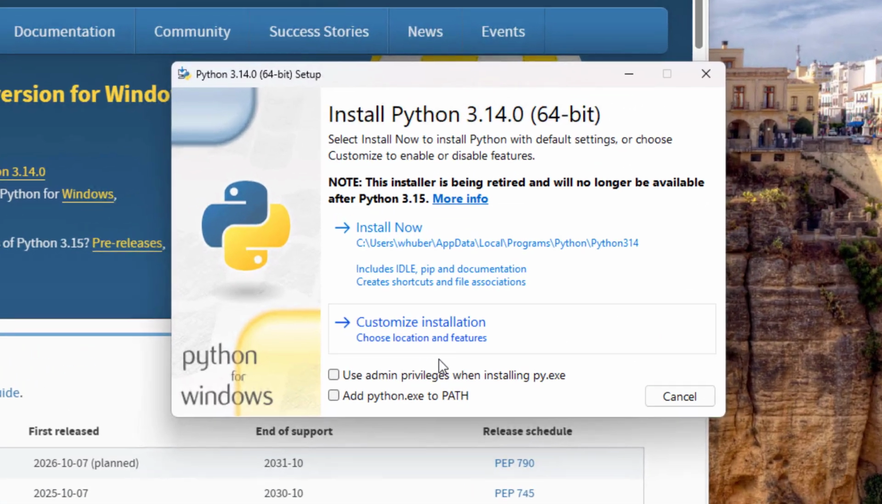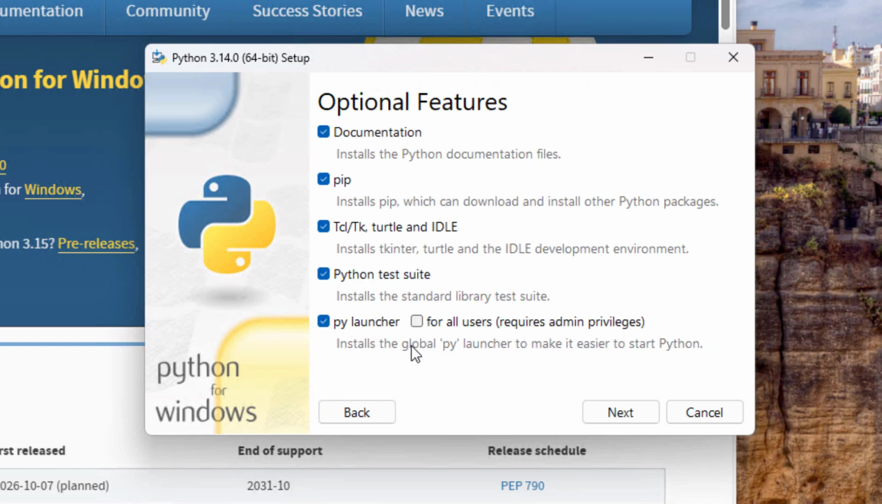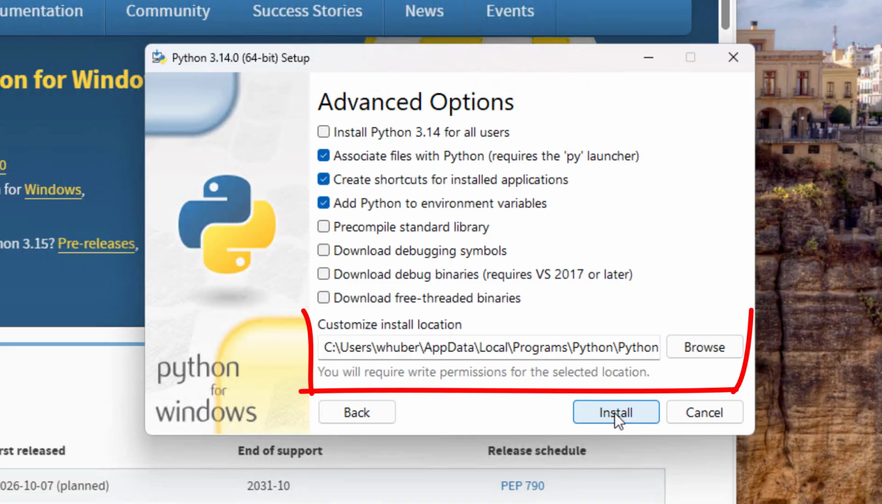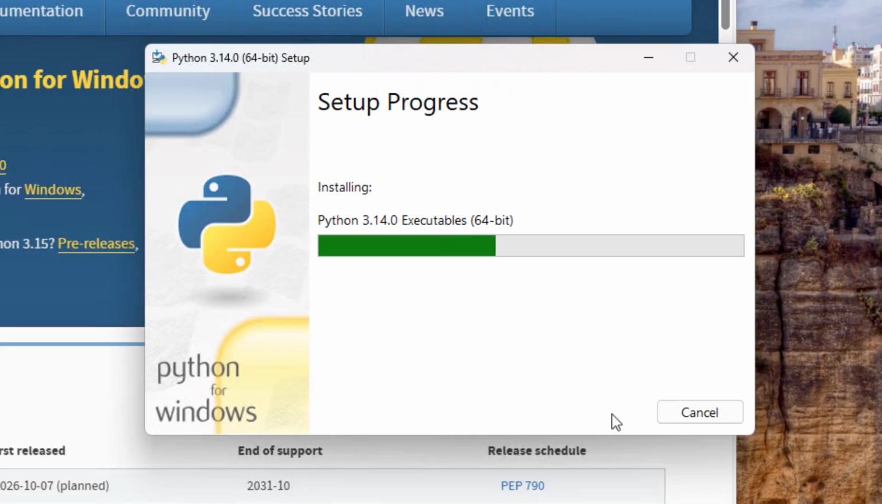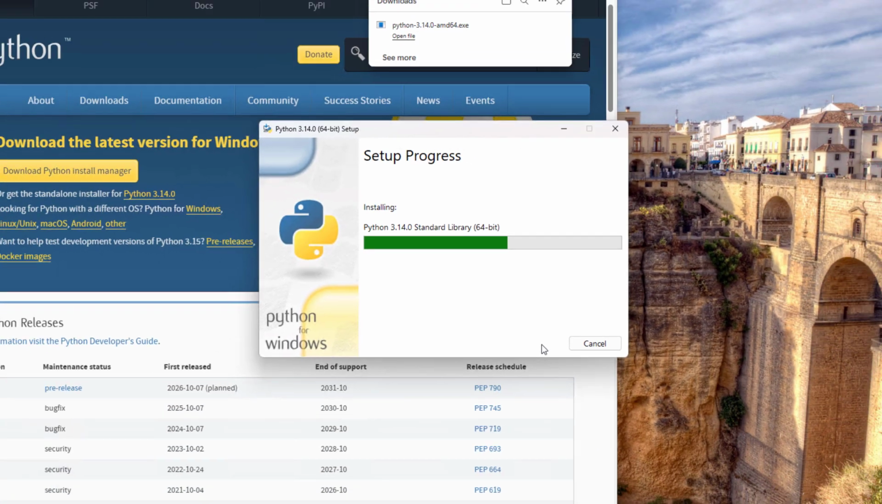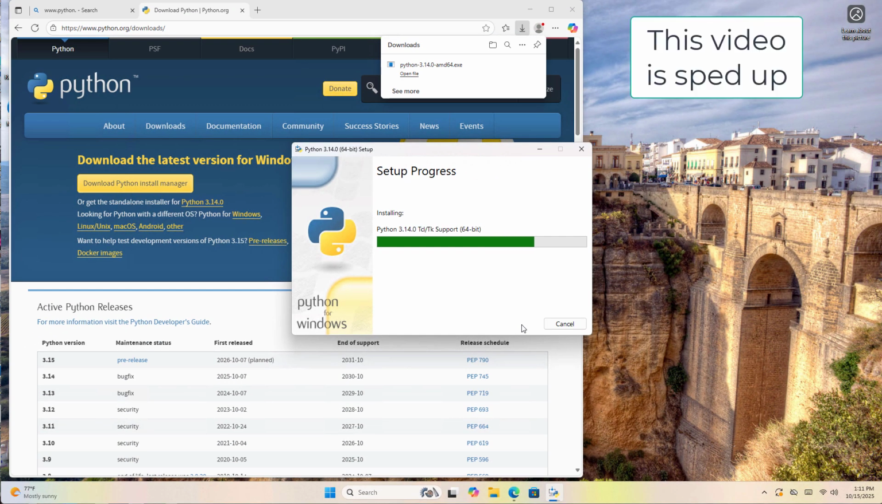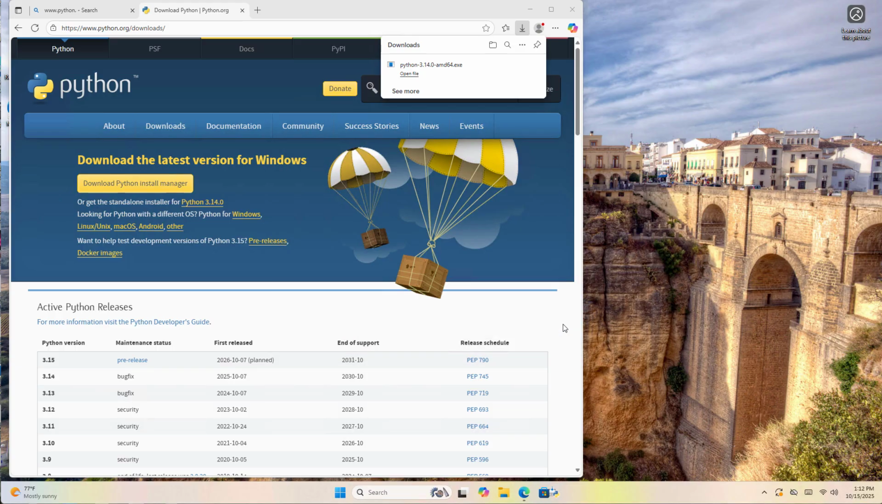But I'm going to customize the installation just to show you the options there, and you can see it will ask me if I want to install the documentation, pip, some of these additional apps, including IDLE, which is a very simple Python IDE, the Python test suite, PyLauncher, and so forth. I'm going to leave these all as the defaults. You can also customize the install location, but again, I would recommend leaving that as the default unless you know what you're doing. And after a few moments, that will complete, and you can go ahead and say close.